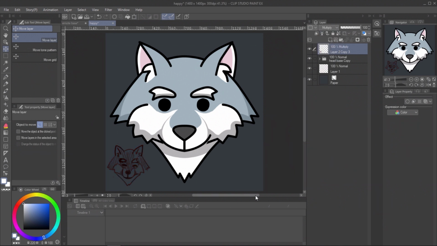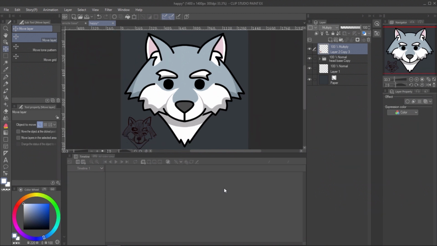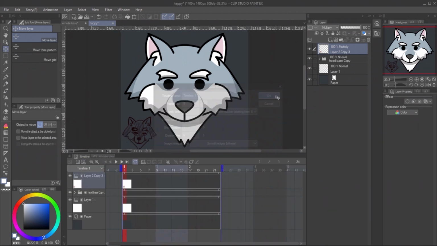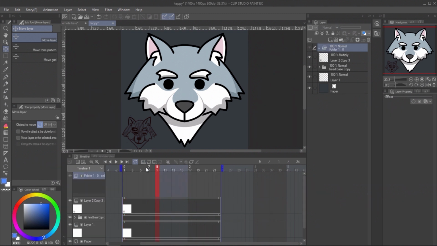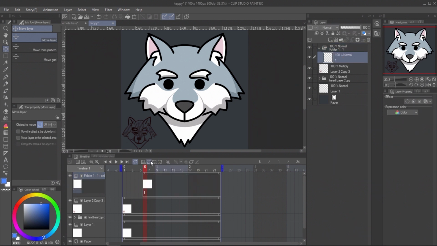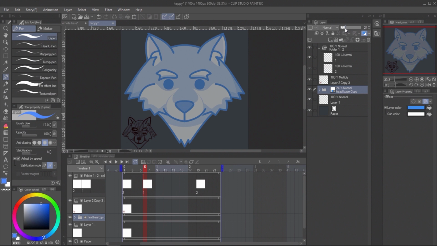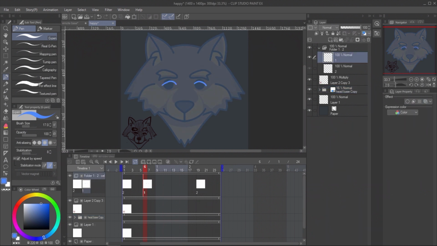Create the timeline, set the frame rate and playback time. Create an animation folder for animating. The animatic will be the guideline for the movement of your parts. Design the frame positions and draw the keyframes.